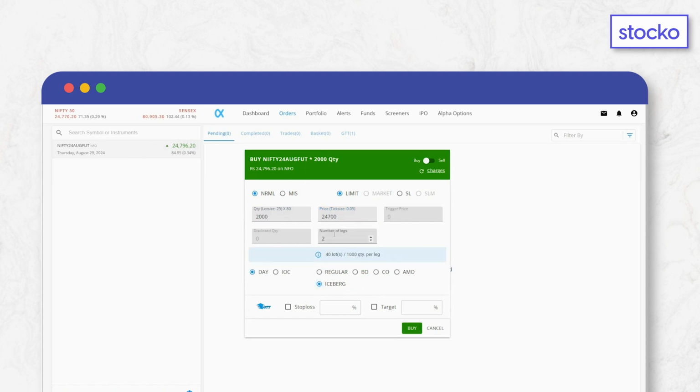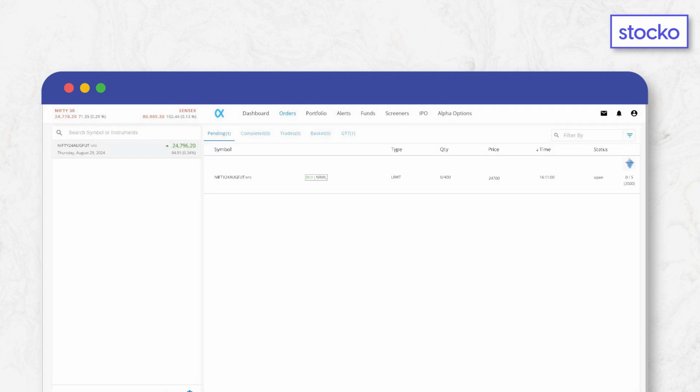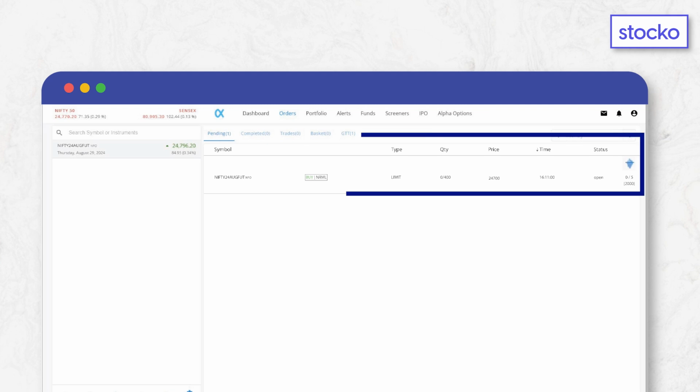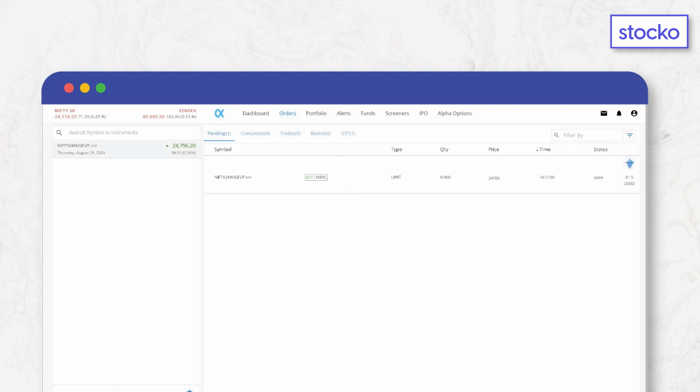Now I will have to mention number of lags. I am mentioning 5. So 16 lots, 400 quantity per lag. Now click on this buy button in the bottom side. I am clicking right now. So as you can see, our order has been placed and it is pending. Nifty 24 August future. Type is limit, quantity is 0 by 400 for 1 lag. Price is 24700, and the status is open. So we have understood how to place an iceberg order.